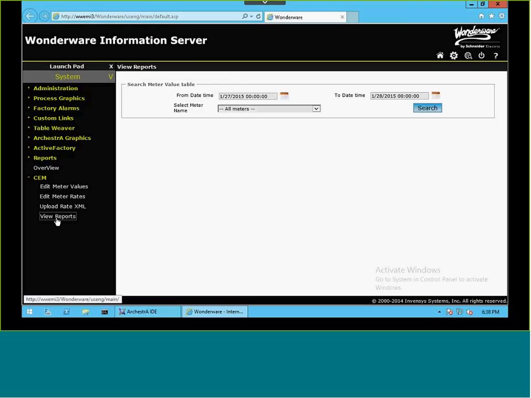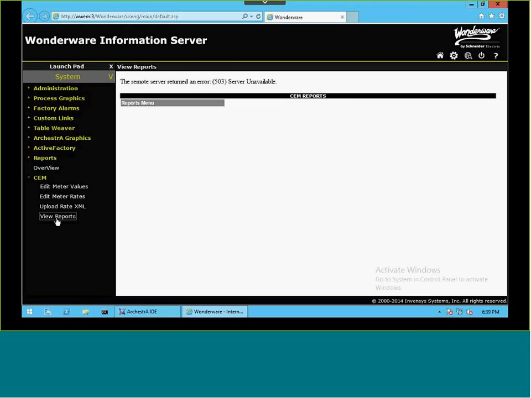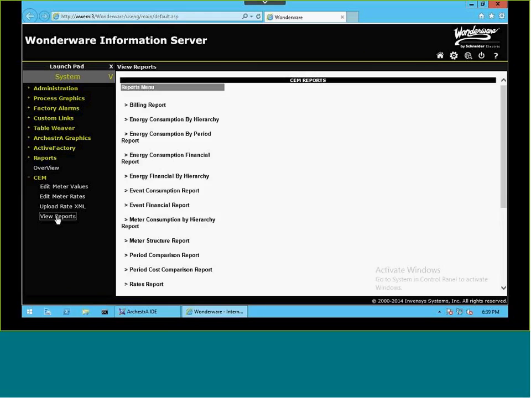And let's check that the view reports are also coming up. And let me try it again. There we go. So we sometimes get this error under information server. It's not really related to CEM, I believe. I do get this error once in a while with reports under information server. It may be particular to my image. I don't know. So all are there.